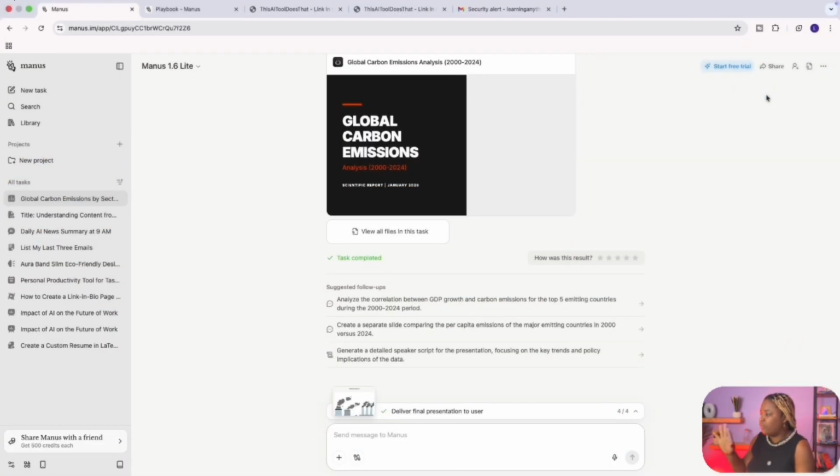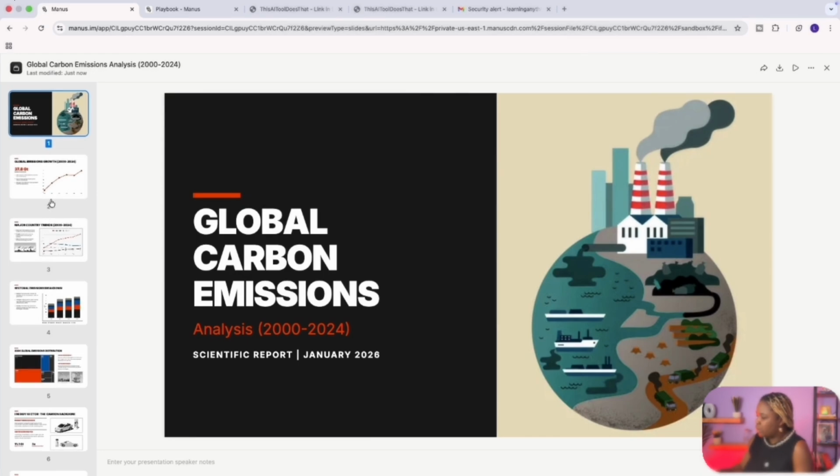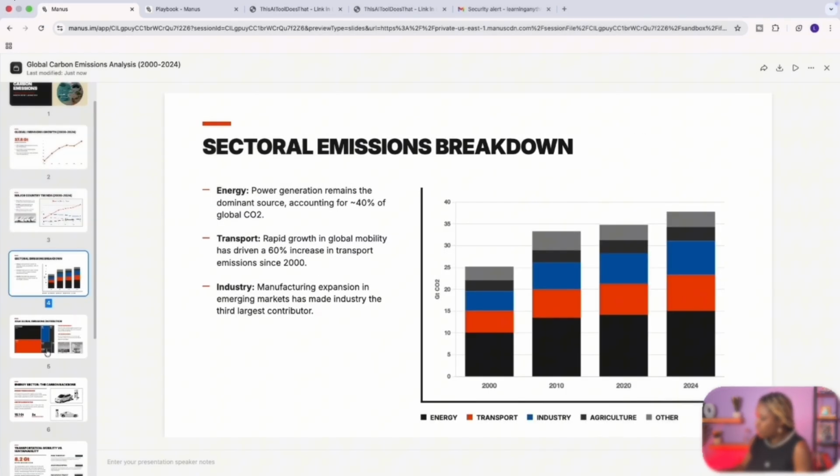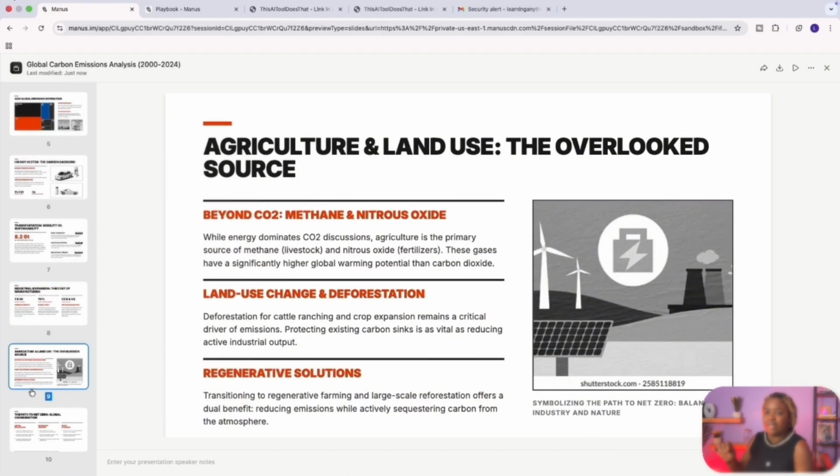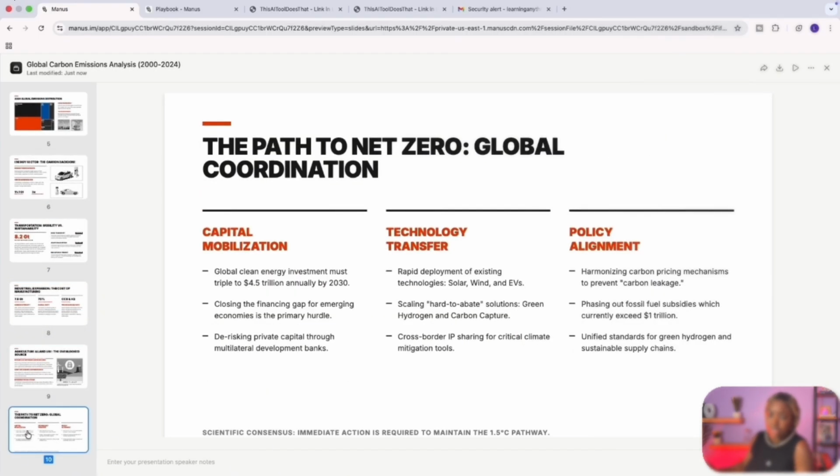Okay, so the visuals have been created now. I'm just going to open it and we'll see how it looks. As you can see, all the visuals have been created. The research has been done. This is neat, guys. The fact that I'm able to do this on the free version is amazing.